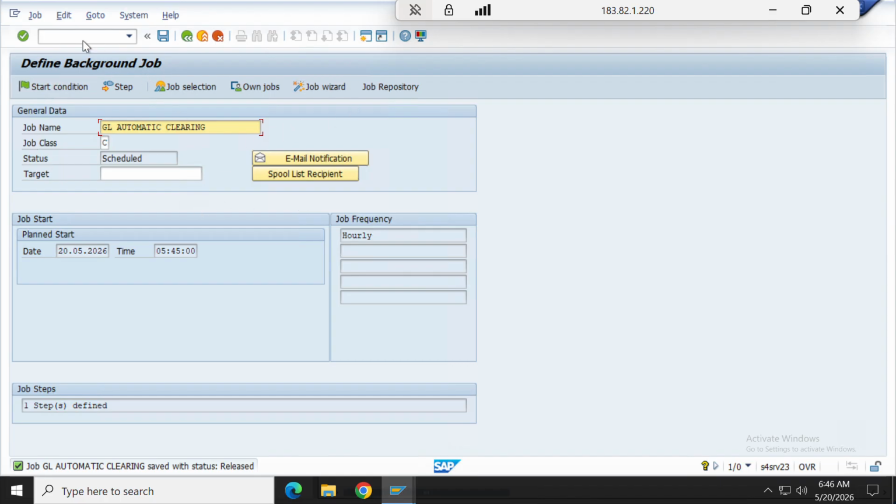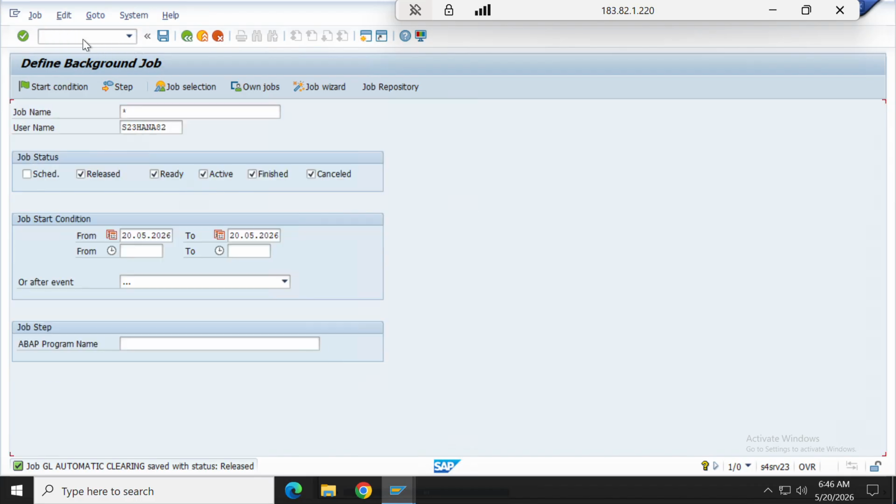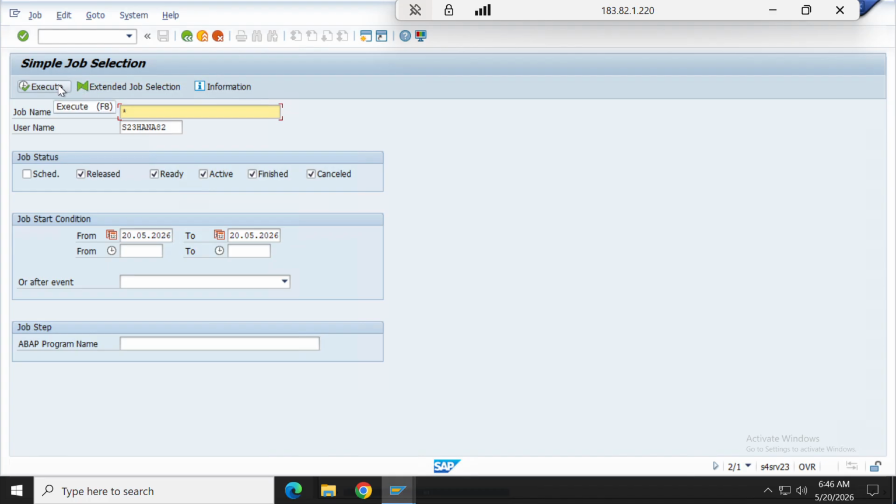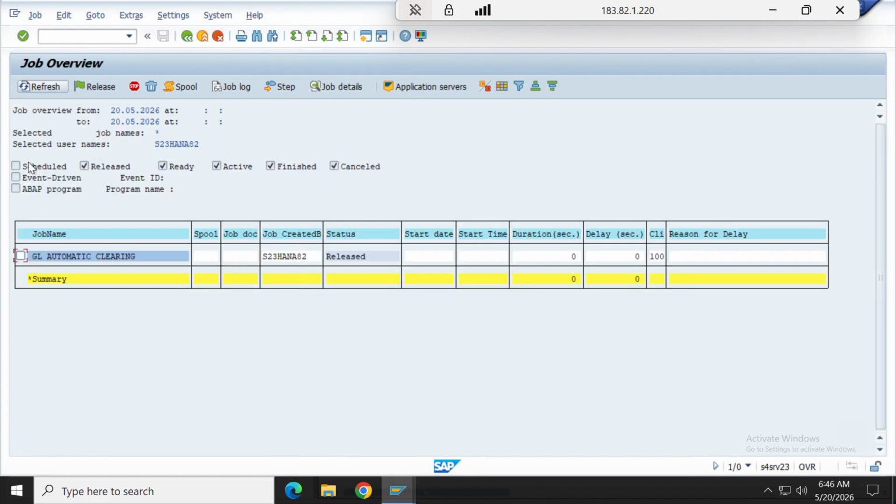Now there is one T-code which we use to check the background jobs. SM36 is for create, SM37 is to check the background jobs. If I execute now, will there be any jobs in my name? There is one job which is in released status. It didn't run now. It will run in another 5 minutes.